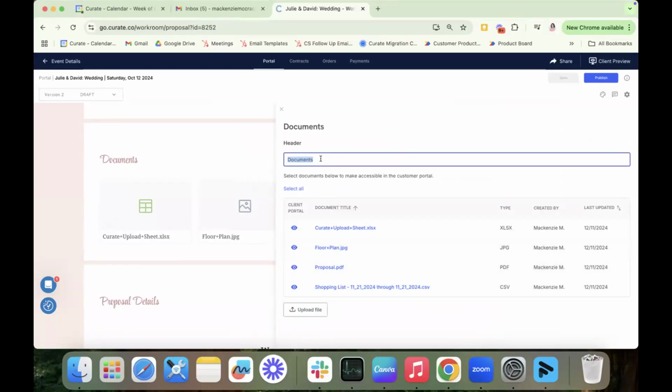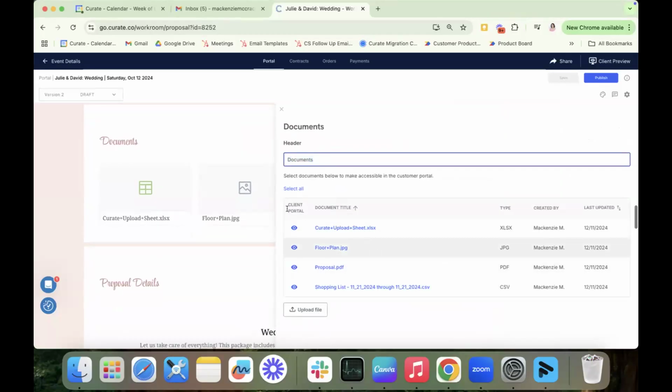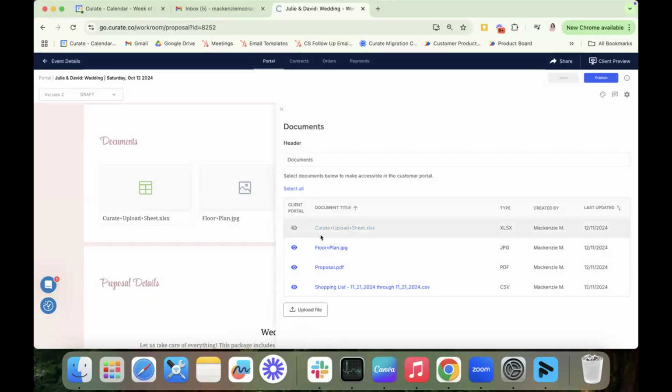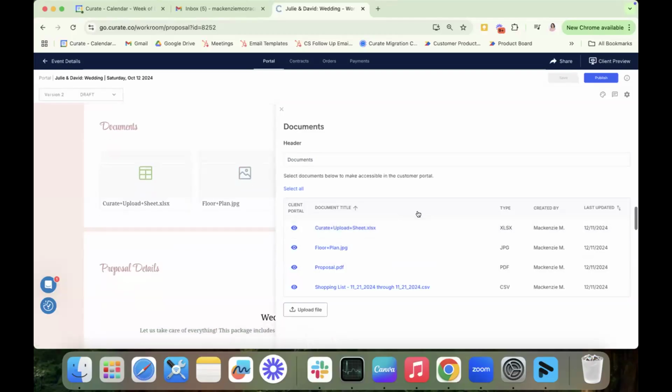I've even gotten word that you could add videos as well. So really cool things that you can add in this document section, including videos that I've heard. Jamie, correct me if I'm wrong. But you can add as many documents as you'd like. And then here you will be able to decide if you want them to be customer facing or internal only. Using these eyeballs, you can decide if you want to hide them from your customers or showcase them to your customers to see.